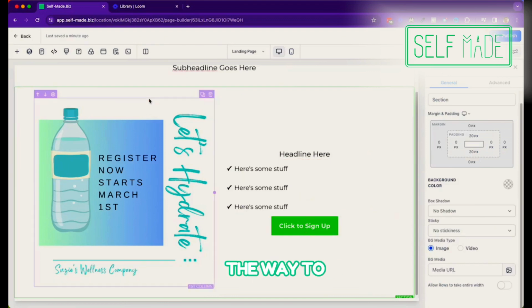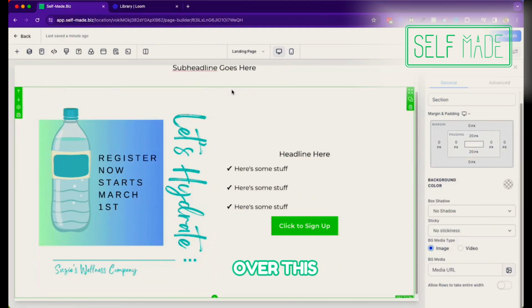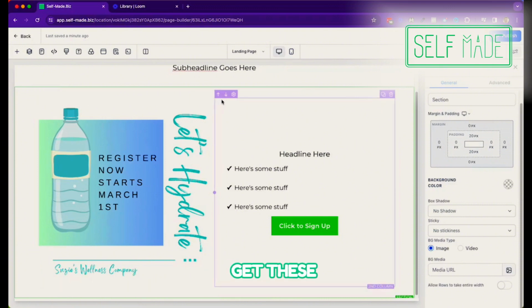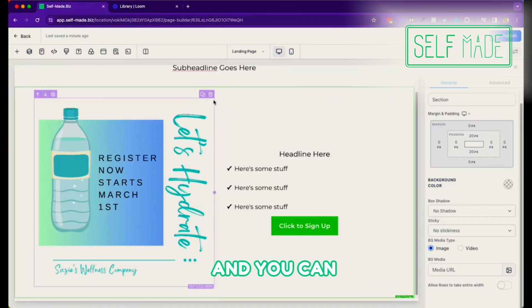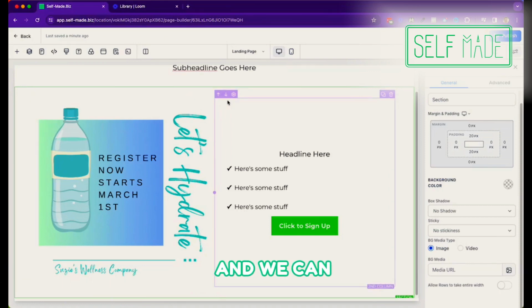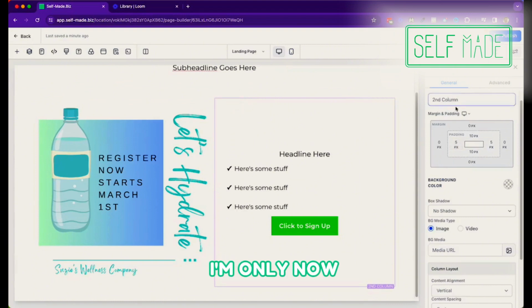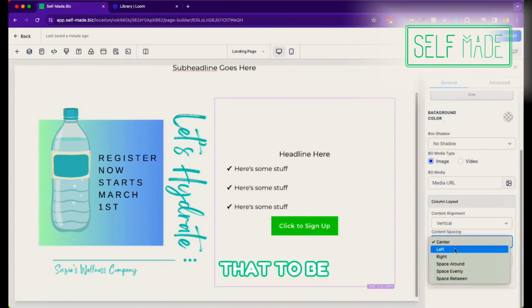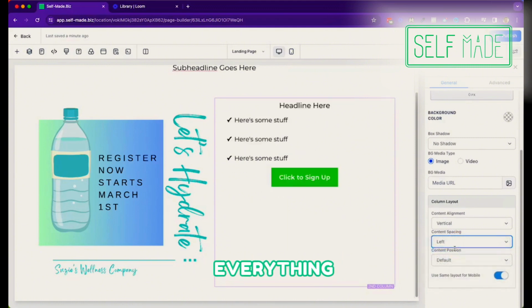The way to do that is when you hover over this, you see you've got the blue box. That's the outer side of the row. What you want to do is get to where you get these purply colours, pinky purple, and you can see we can hover over this side and we can hover over this side. If I go over here and click on that, I'm only now formatting this second column. What you notice is in the column layout, for content spacing, it's set to center. If I change that to be left, it now moves everything up to the top.